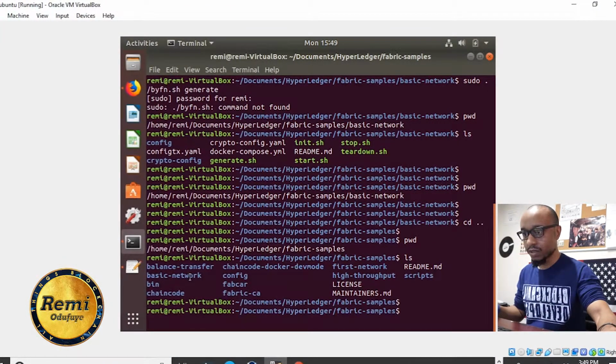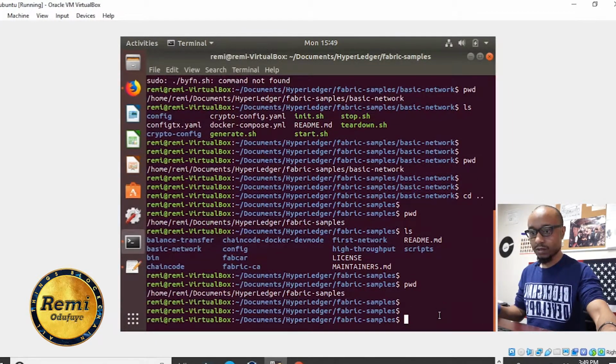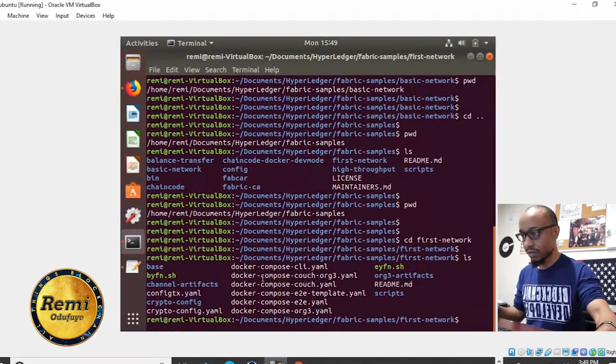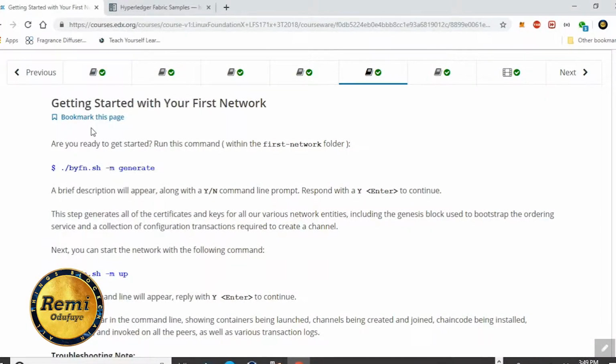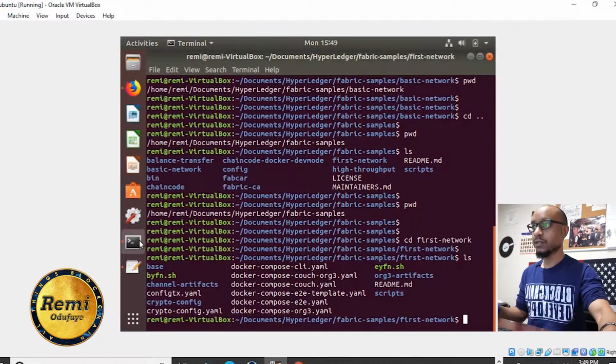See where I'm supposed to be? I'm supposed to go to first network. I'm in basic network. Here we are, first network. That's just so interesting. I went to basic network. So let me change to first network. Oh, I can even see the files. Yeah, that would have just been a headache. I'm like, why is this thing not working? So now I'm in the first network folder. That's where I am, first network folder.